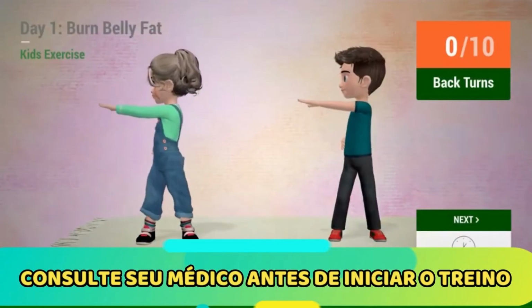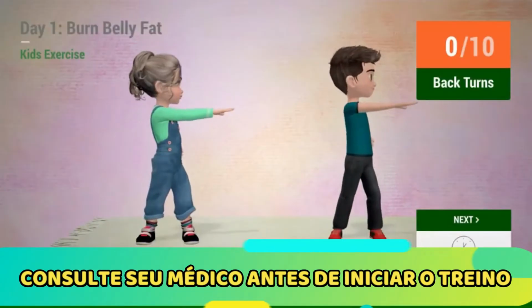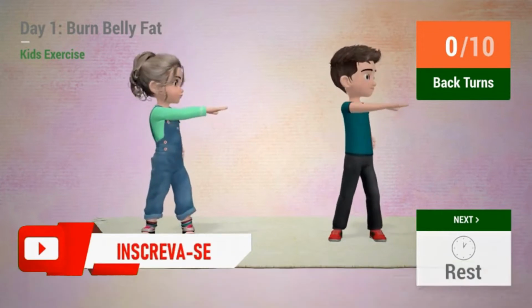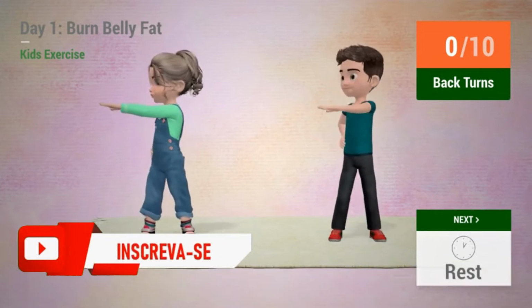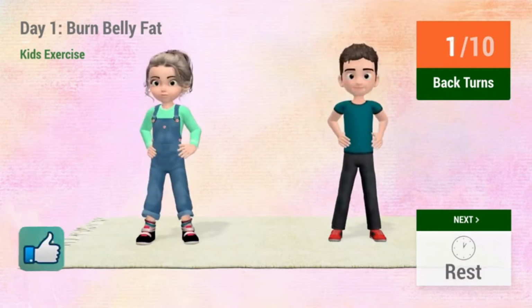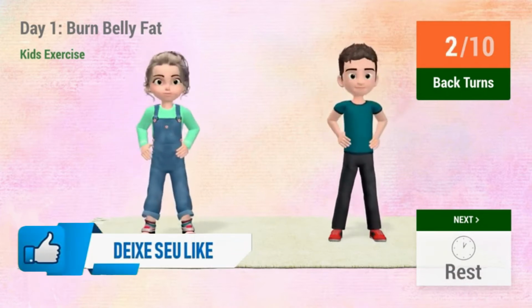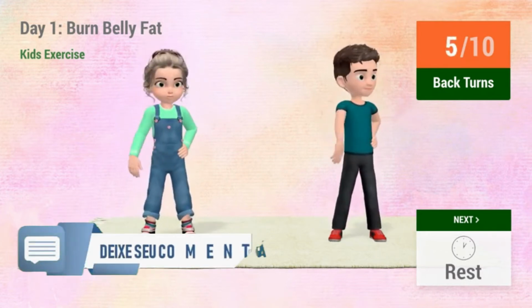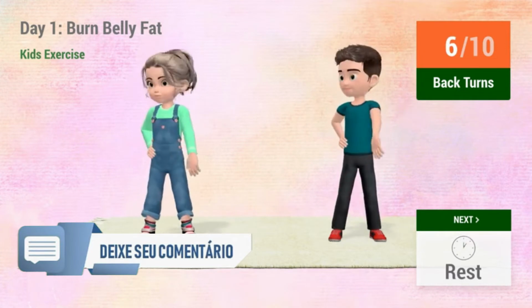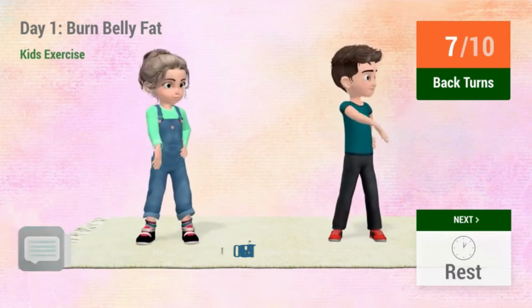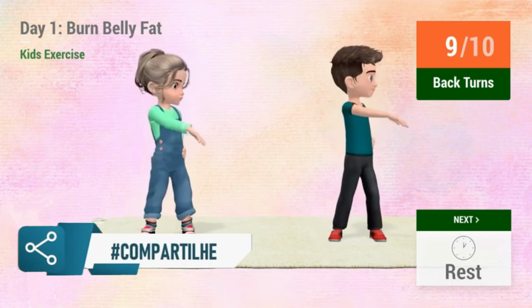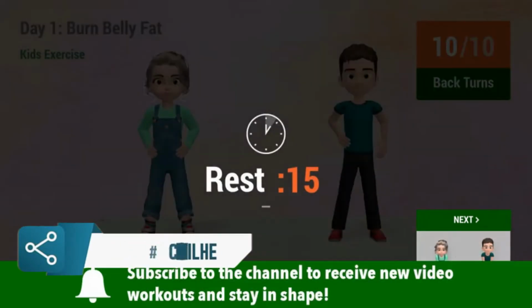Up next, back turns. In 5, 4, 3, 2, 1, go! 1, 2, 3, 4, 5, 6, 7, 8, 9, 10. Rest time.